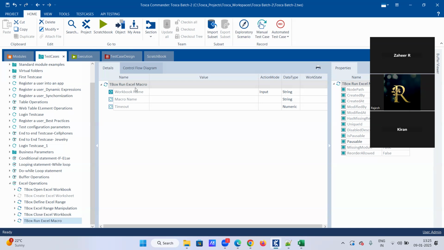So you need to give the workbook name and macro name here. You need to use Open Excel Workbook, Run Excel Macro, and Close Excel Workbook, one after the other. There is no need to define range manipulation, because you are not performing any action on the Excel. You are just executing the code already written by someone on the Excel with the help of VB script. That is the purpose of using this TBox Run Excel Macro. Clear?